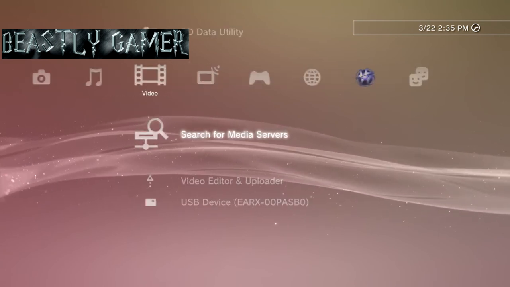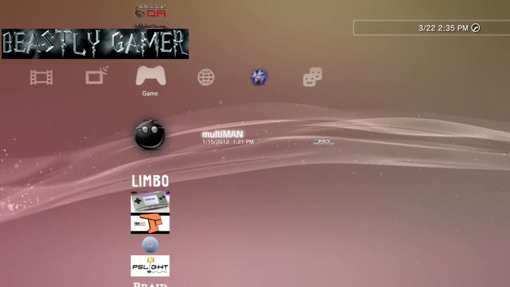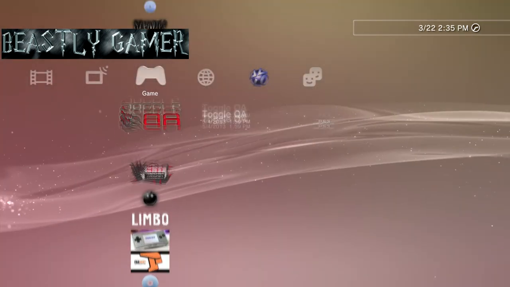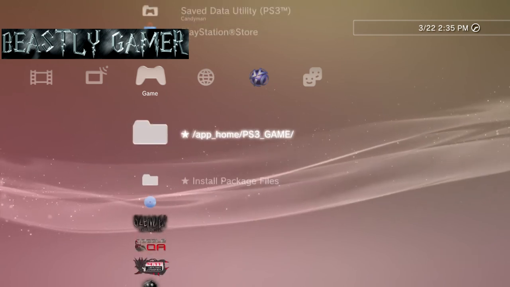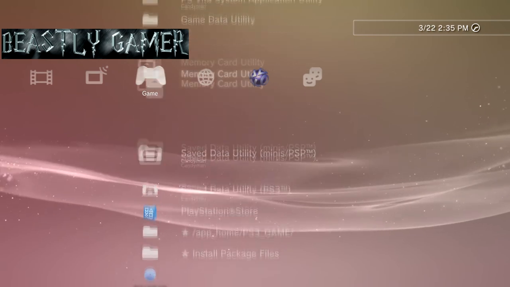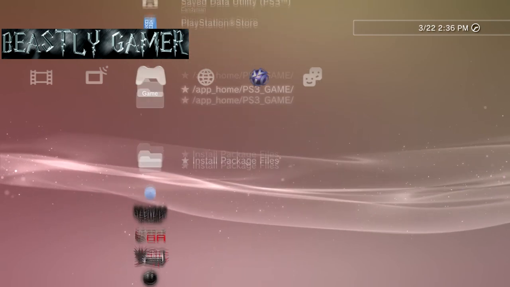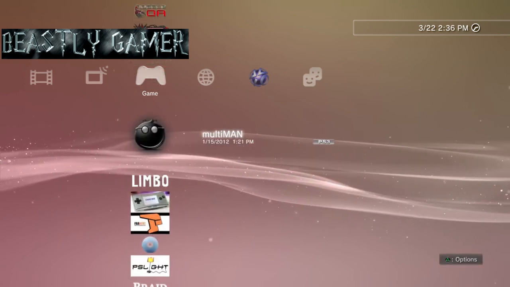Now, on the onset, it looks like a pretty standard PlayStation 3. It starts to look kind of weird when you get over into the game section. Yes, in the game section, it does look a little strange. You see things like install package files, you get file locations and things like that. But for the most part up here, that's all the same. When you get right here, that's a little weird. And then you see stuff like this.